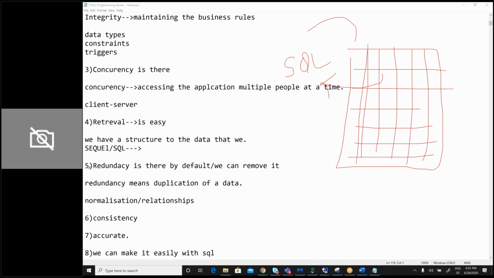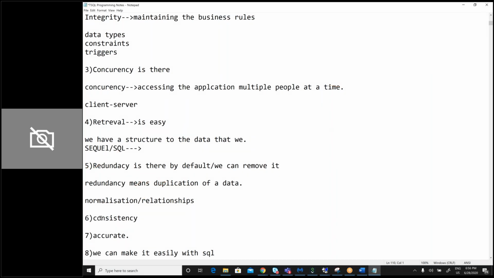Redundancy is there. If you enter duplicate data, why not, it will accept duplicate data. But there is a concept called normalization. By following the normalization concept, you can avoid redundancy or duplication. If you manually insert, it will accept, but by following the best practices of database development, as we follow normalization, we avoid redundancy and maintain consistency and accuracy.